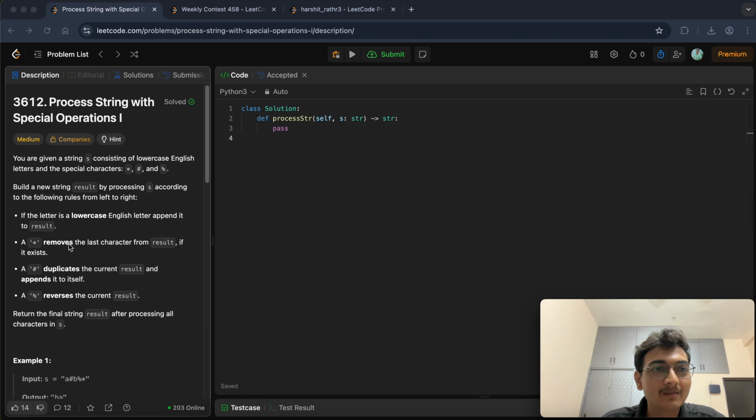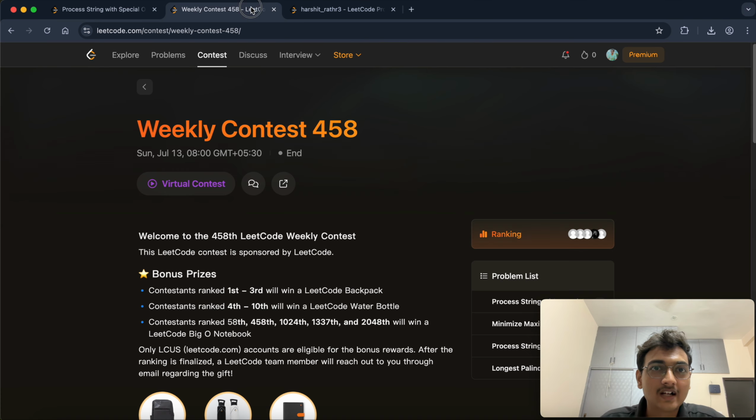So today we'll be solving problem number 3612. The title is Process String with Special Operations 1. This problem was asked in Weekly Contest 458.